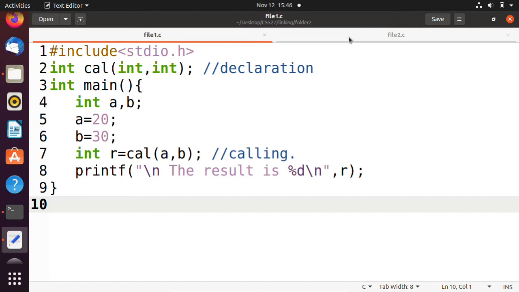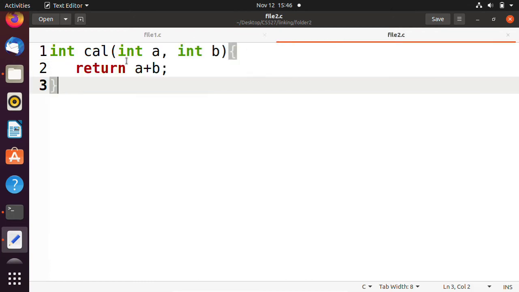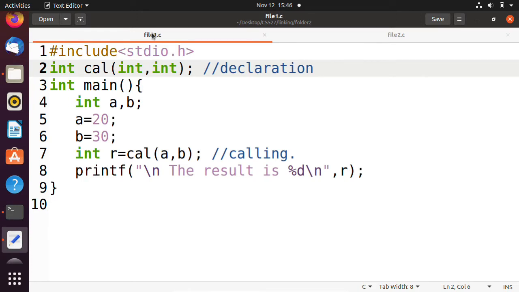But the only thing here is, if you want to use a function here which is not defined in this file, then you have to declare it here. It may be possible that the function is declared here also, but in any file, if you want to call a function which is not defined in that file, then you have to declare it. Okay, so you have declared it.